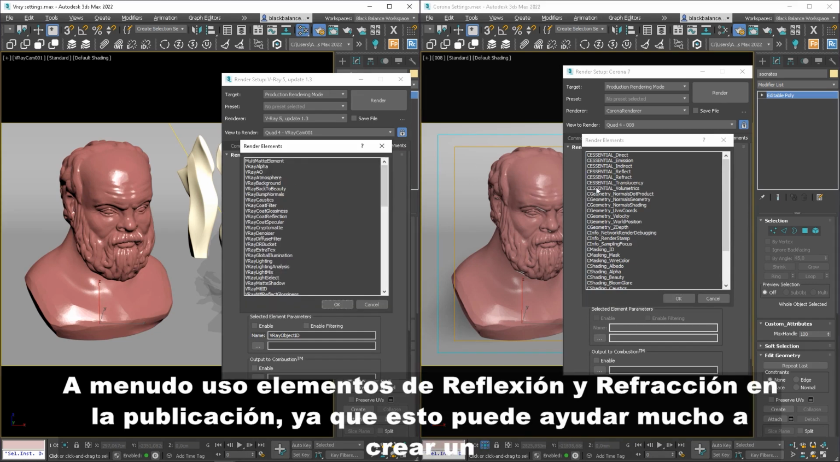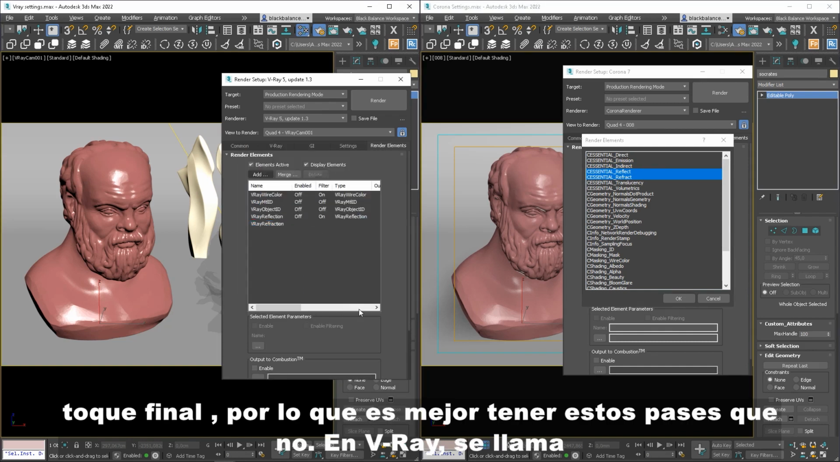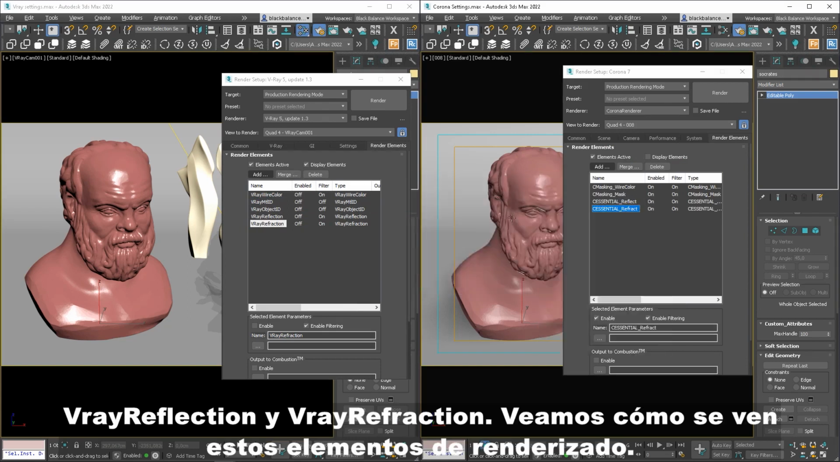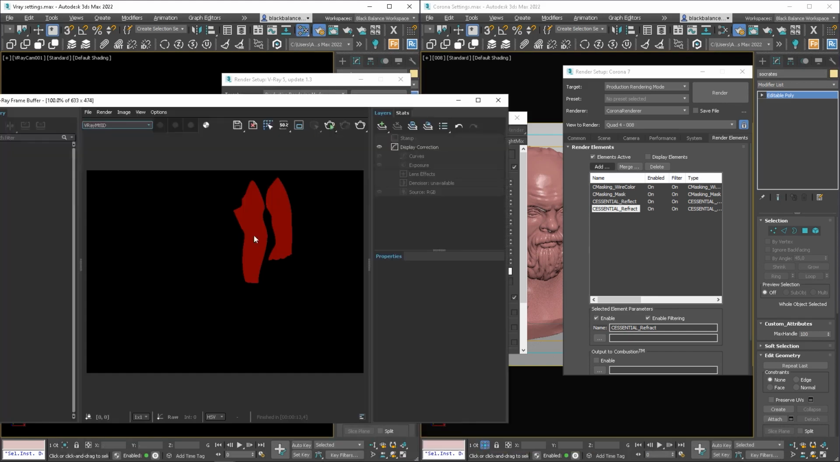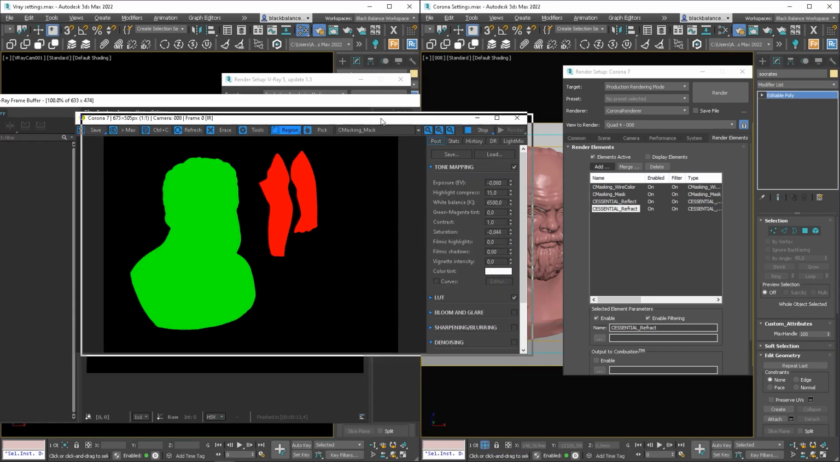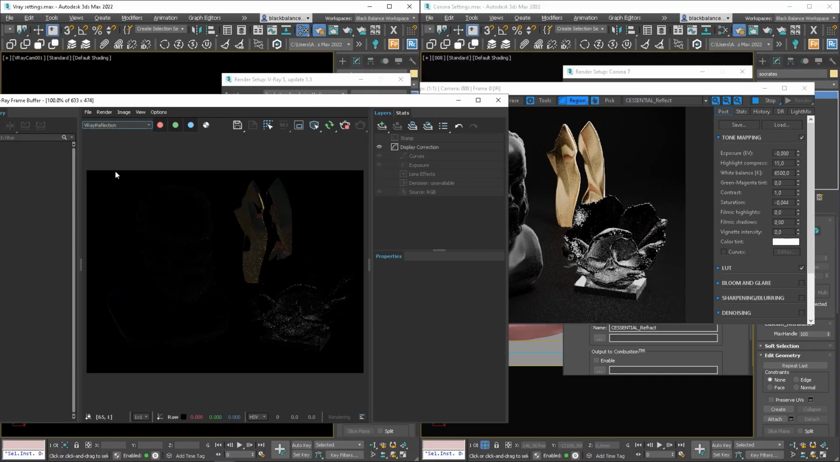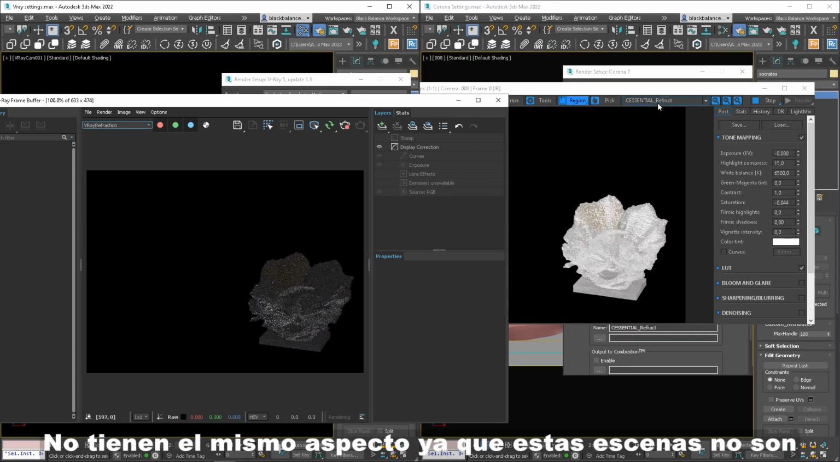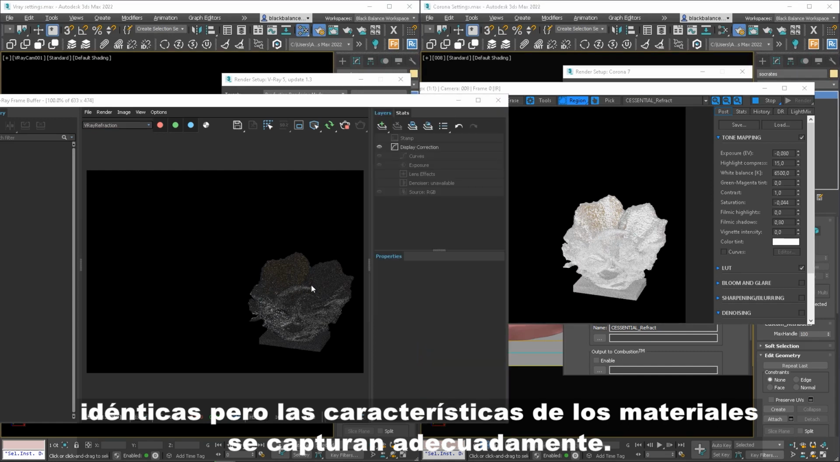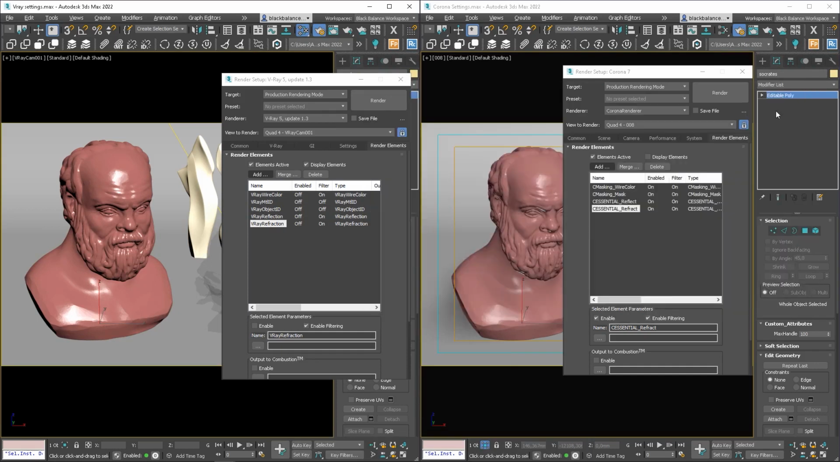I often use reflection and refraction elements in post as this can help with creating a final touch a lot. So better to have these passes than not. In V-Ray, it's called V-Ray reflection and V-Ray refraction. Let's see how these render elements look. They don't look the same way as these scenes are not identical, but the characteristics of materials are captured adequately. Okay, let's go to the next one.